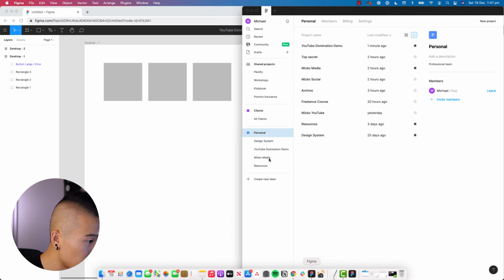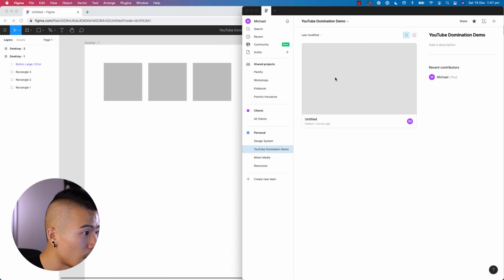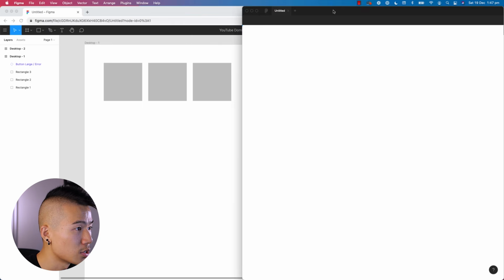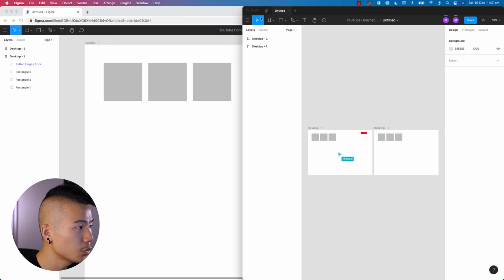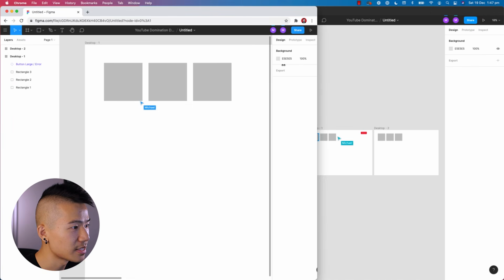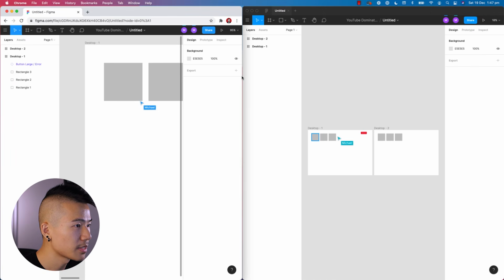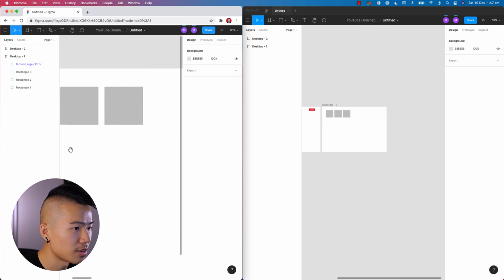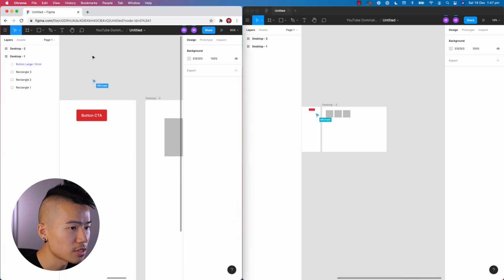So let's just quickly open up my Figma local application. Let's go into this file here. You will notice that you will now see Michael here. That is my twin, right? My twin is in my file and he's gonna start messing some stuff up. So let's just make this a little bit smaller. He's gonna start messing some stuff up and I should be able to see his cursor here.